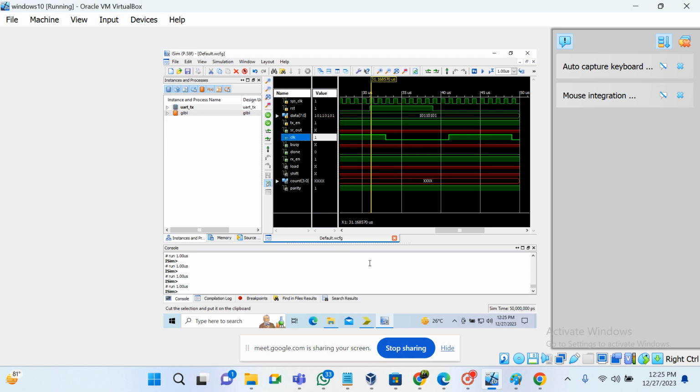Yes, sir. Keep the system clock as it is. Take this clock as an input. Consider this clock as an input for now. Got it? So what we need to do again, we'll just change it.